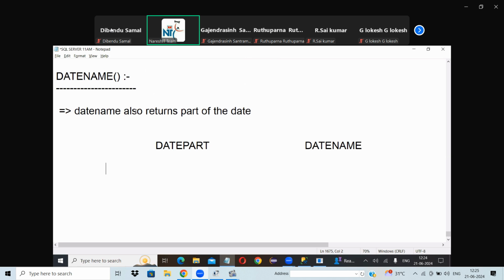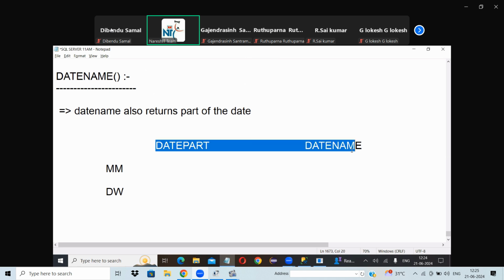DW. And the remaining intervals are the same for DATEPART and DATENAME. The difference is there in only two intervals. One is DW.